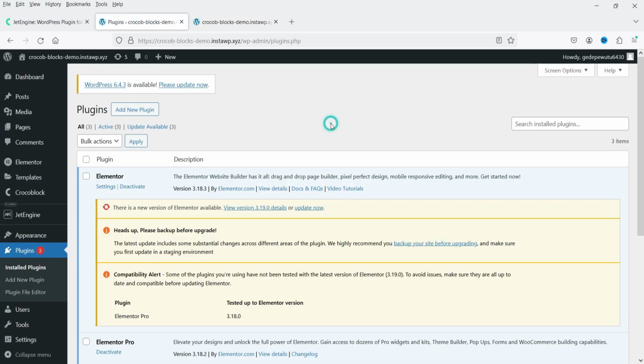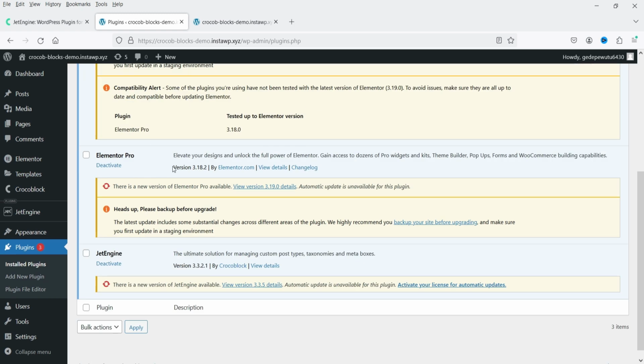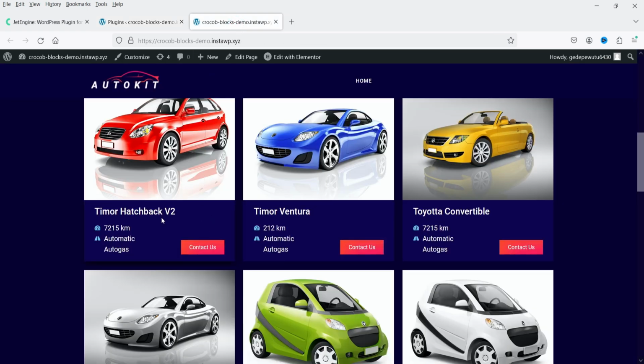So here I'm on the plugins section, and on this website I'm using Elementor and Elementor Pro plugin, and I have also installed the Jet Engine plugin. So we are going to use the Jet Engine plugin to create the custom post type. And for each custom post type, we are also going to create custom fields which will be shown on the cars listings as well as on the single car details page.